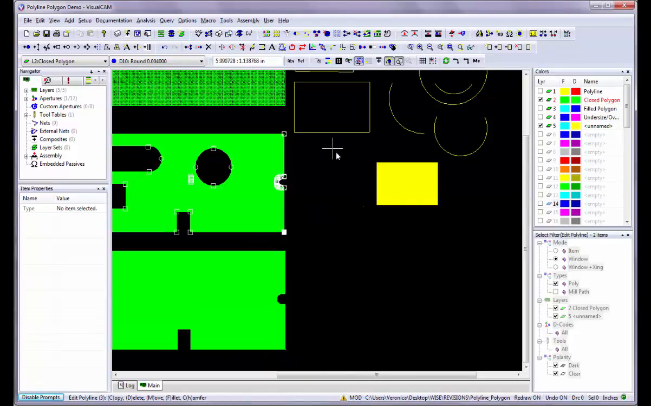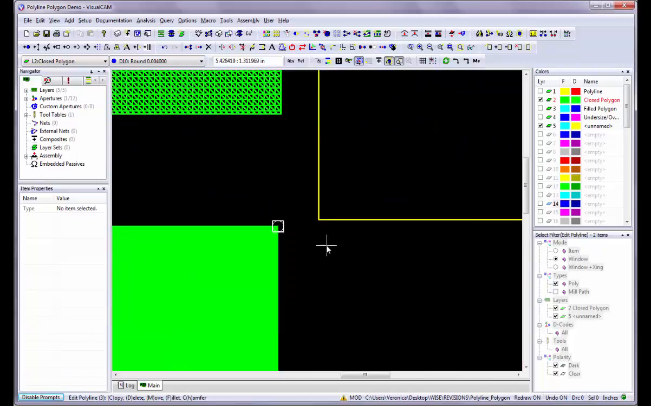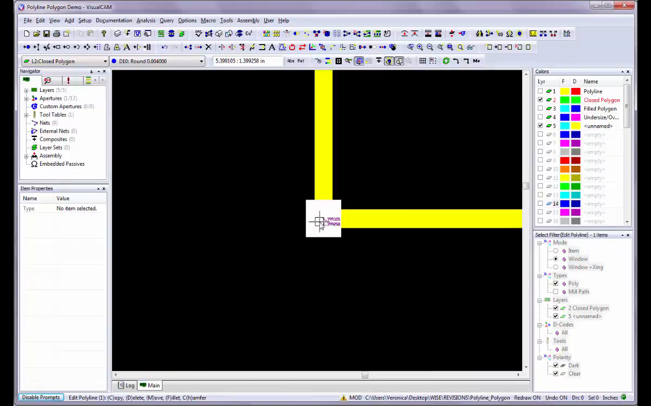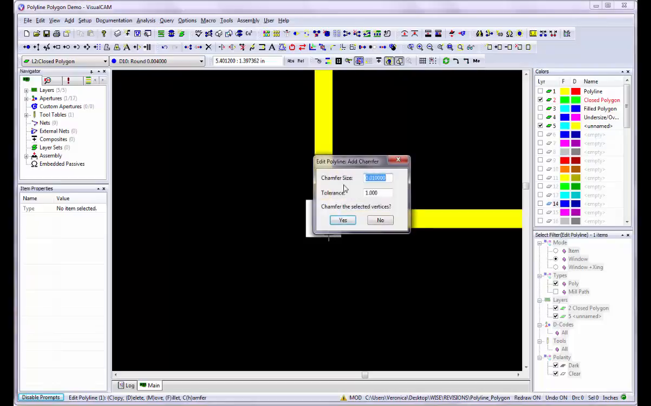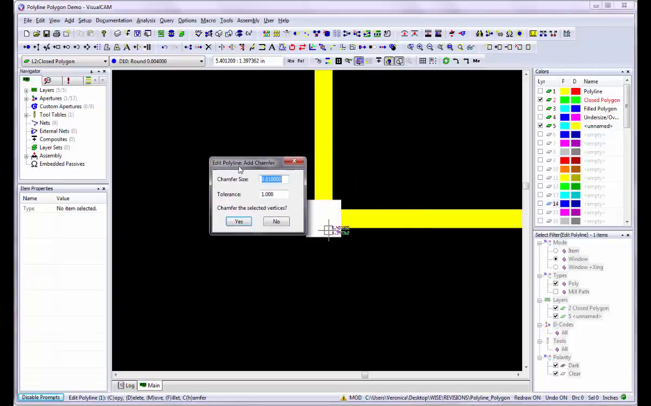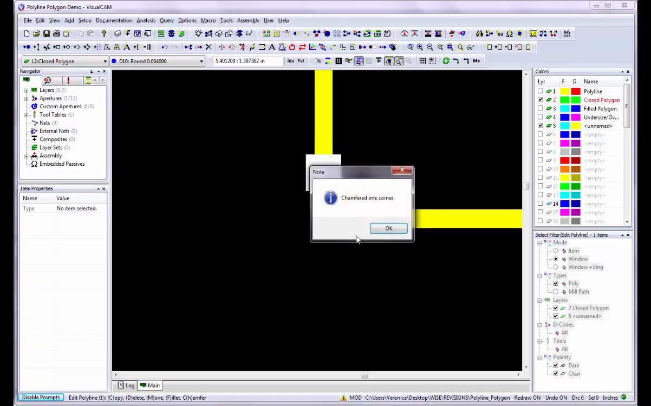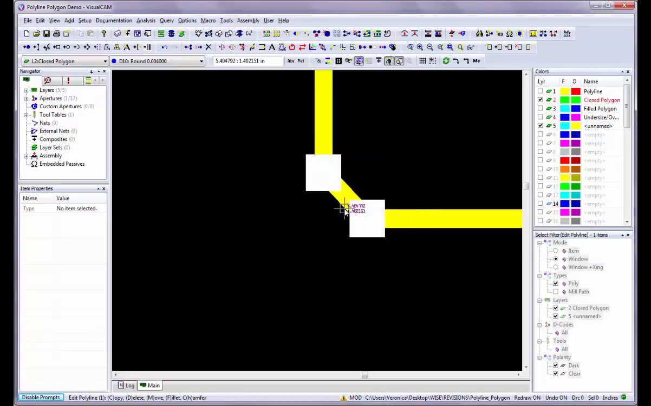Selected vertices can also be replaced by a chamfer segment connecting the two edges starting and ending at the selected vertex. When invoked, the chamfer parameter dialog will appear. Chamfer size is the length that the adjacent edges will be shortened to accommodate the chamfer segment, and tolerance is the minimum angle between the two edges for the chamfer to be created.